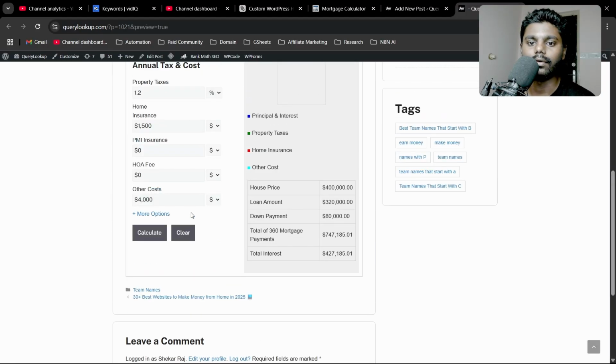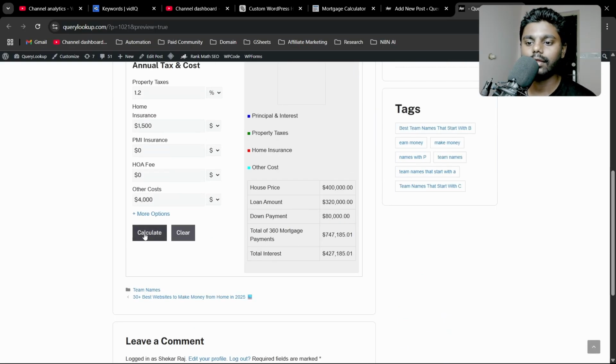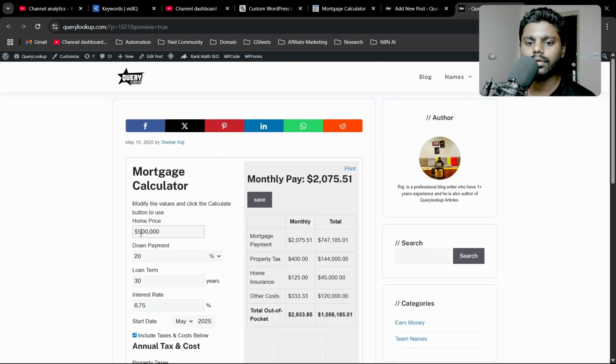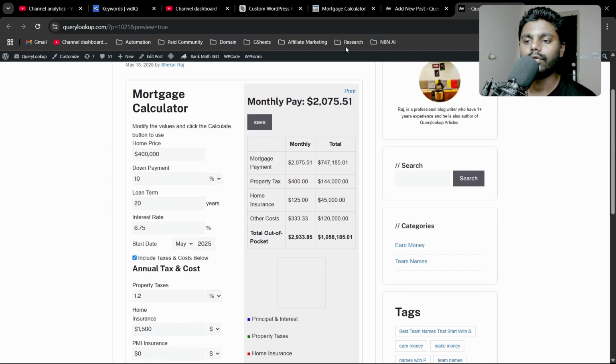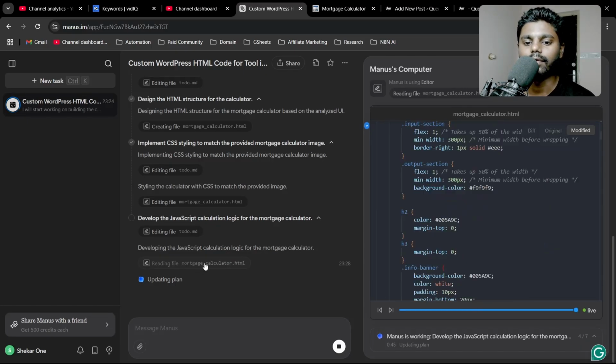Okay, we have got it, and click on calculate. So let me just change the price and click on calculate. Are the numbers changing? So numbers aren't changing, so that's what it is. I think it's reading the file, so it's still making changes.